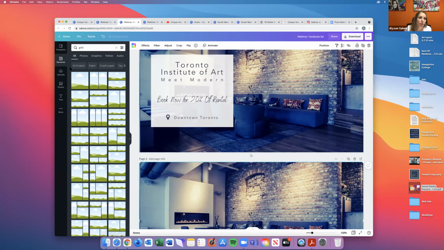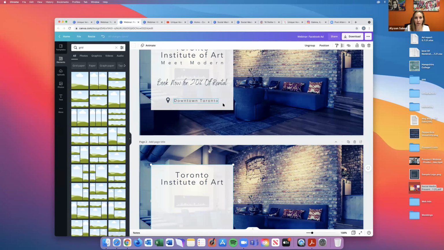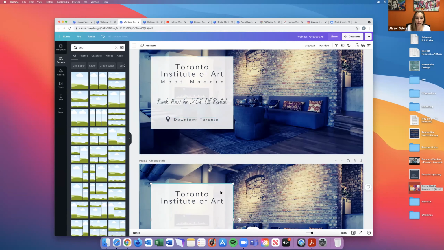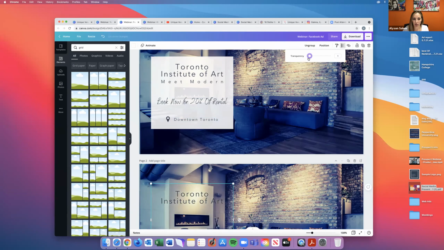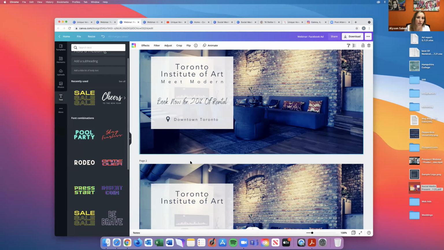The next thing we're going to do is, right now I'm just going to copy and paste just for time's sake. But basically you can create a square, and you can make it any color you want within your branding colors, and you can change the opacity here. So you can make it lighter, more transparent, or you can make it darker, whatever the case might be that goes within your branding. And then you want to put text in. So we have a tagline that we made up, and it's called Meet Modern.